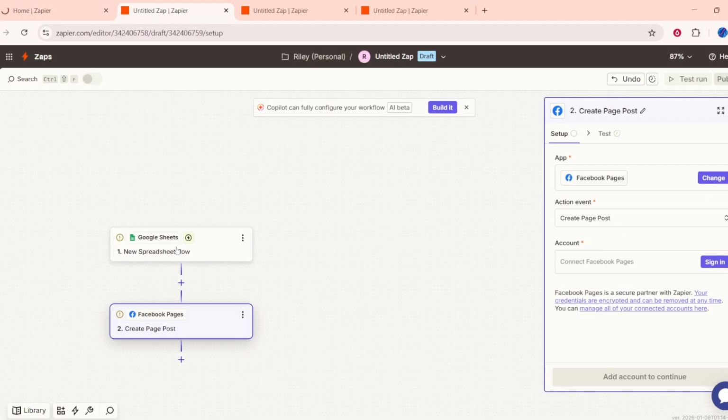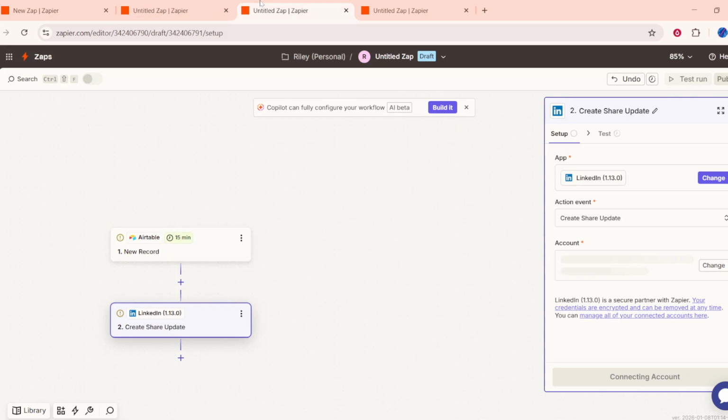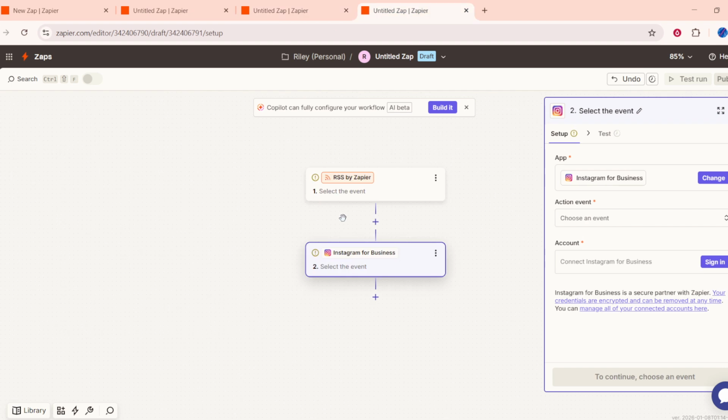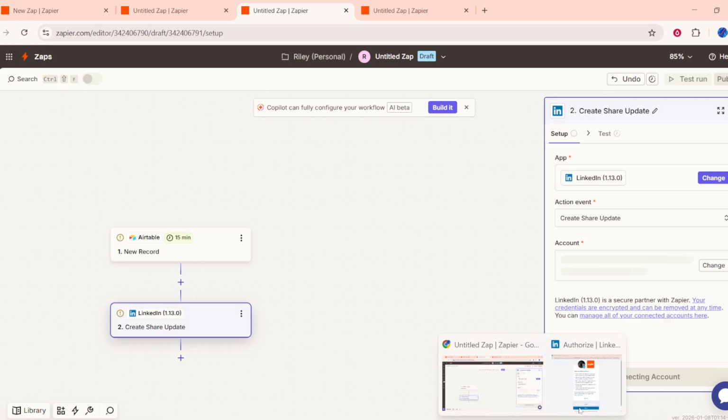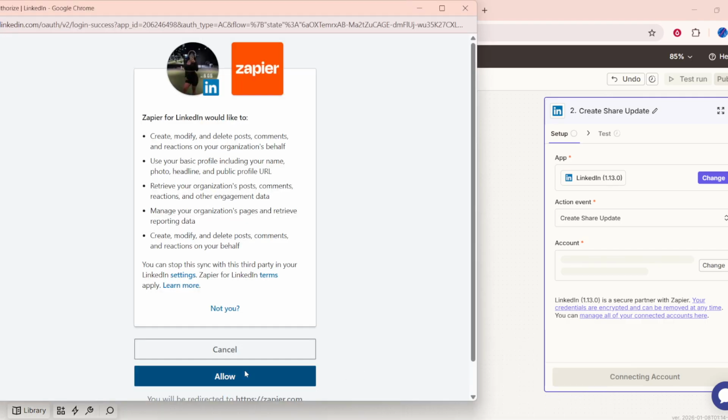Choose the app where your content lives. If you write posts in Google Sheets, pick Google Sheets and select the New Spreadsheet Row event. If you manage content in Airtable, choose Airtable with New Record. If your posts are coming from a blog, select RSS by Zapier and use New Item in Feed. Click Continue, connect your account, and follow the prompt to grant access. Then choose the specific spreadsheet and worksheet, the Airtable base and table, or paste in your RSS feed URL.